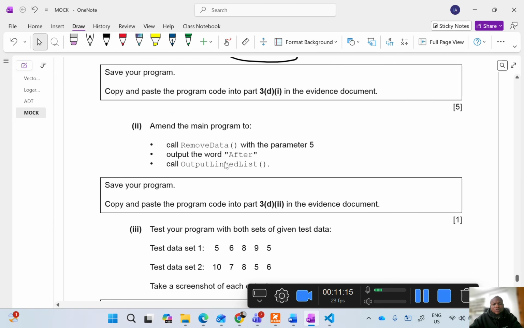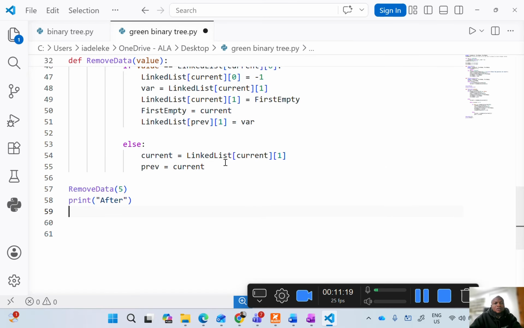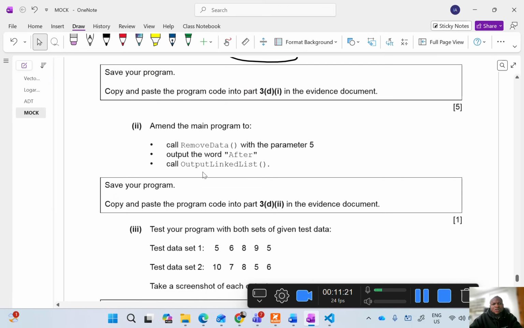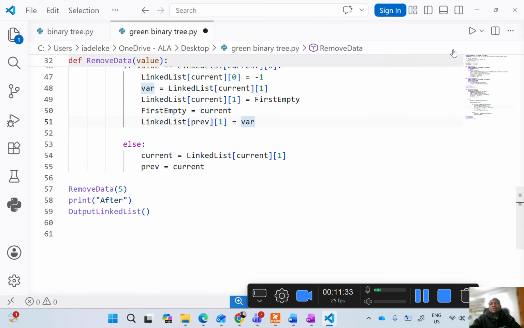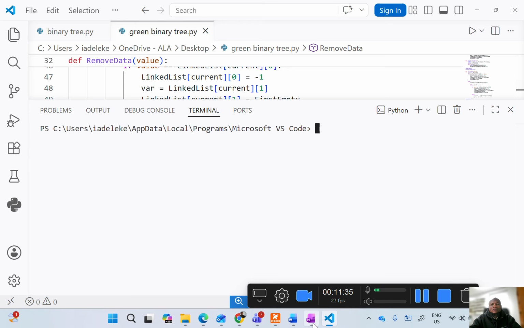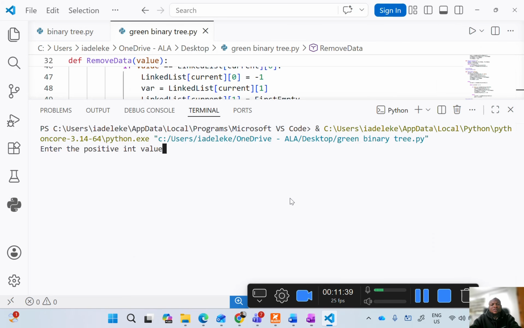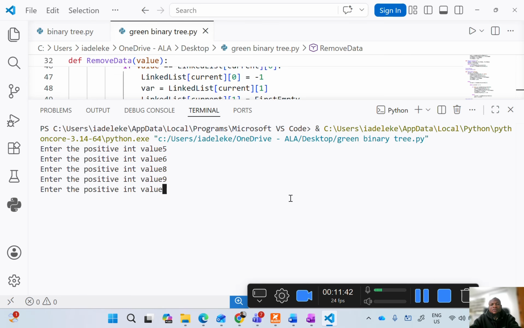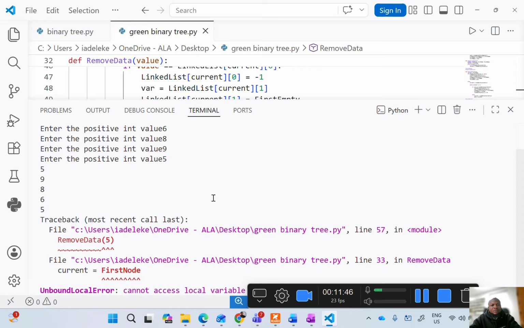Then output the word after. So you print after and call output linked list. So that means 5 is needed to be deleted. So now we run the code. The first set of value is 56895. Okay, good. So let's see the problem.